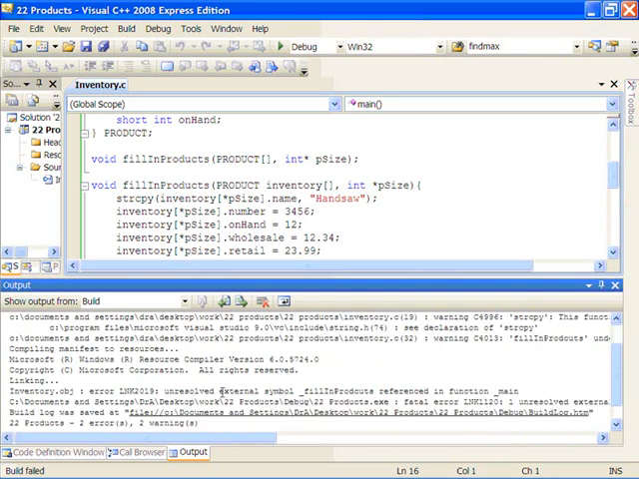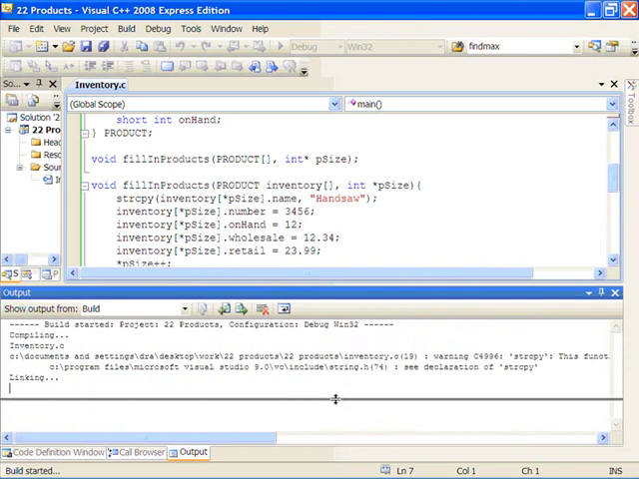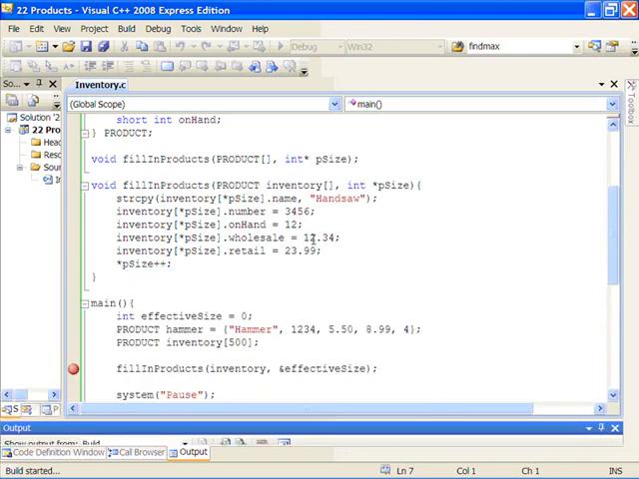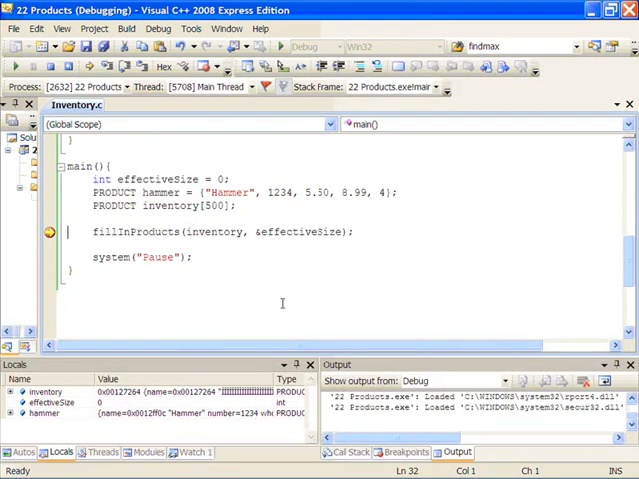Okay, we have an unresolved external fill_in_products, and of course it's a spelling error again. Okay, that was the last of the compile errors, so we'll run to the breakpoint and we'll have a look in the debugger at the things that we have created, including this fill_in_products function. Okay, so we've hit the breakpoint. Let's look in the debug window.